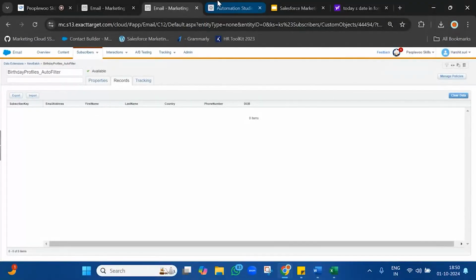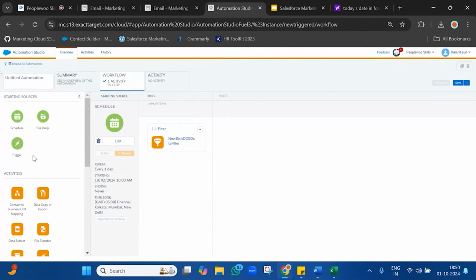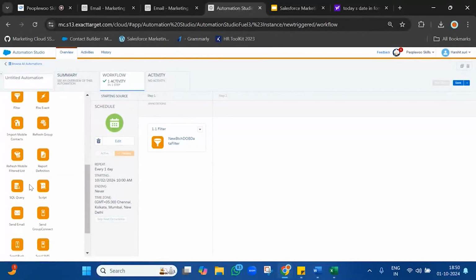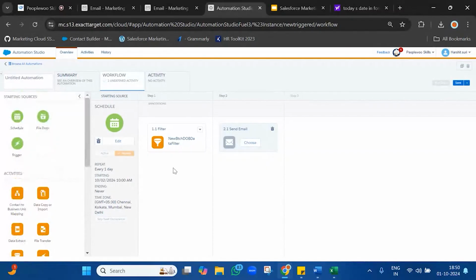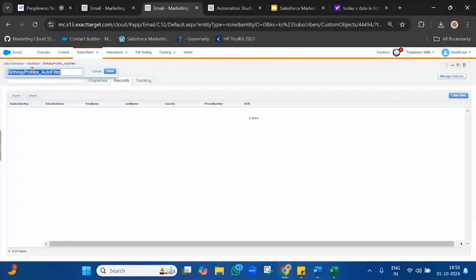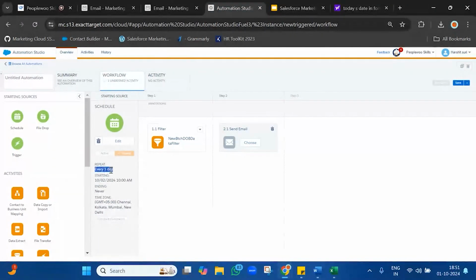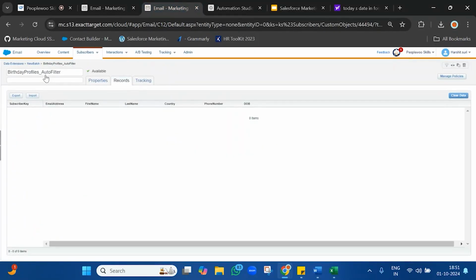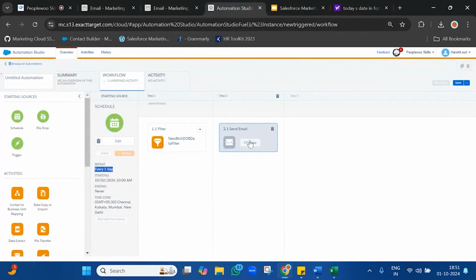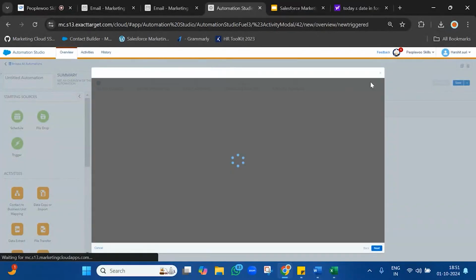The second step is to send email. Once the filter happens, the system will get fresh records. So we will send email to this data extension because it will refresh every day. This automation we have defined to repeat every day. Every day it will first check how many people have a birthday today using the data filter. It puts the data inside this filter data extension, and this filter data extension is your sendable audience. So inside this, we will create a new email send activity.